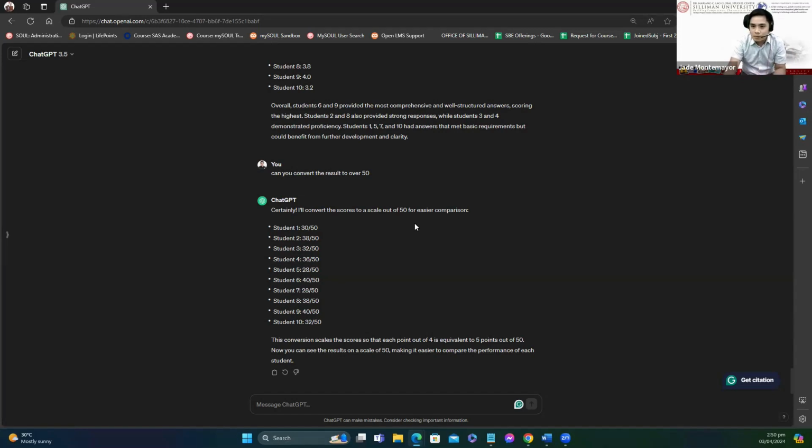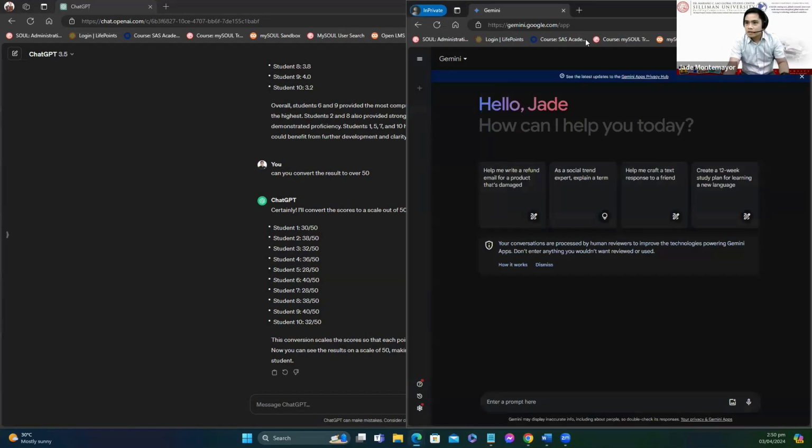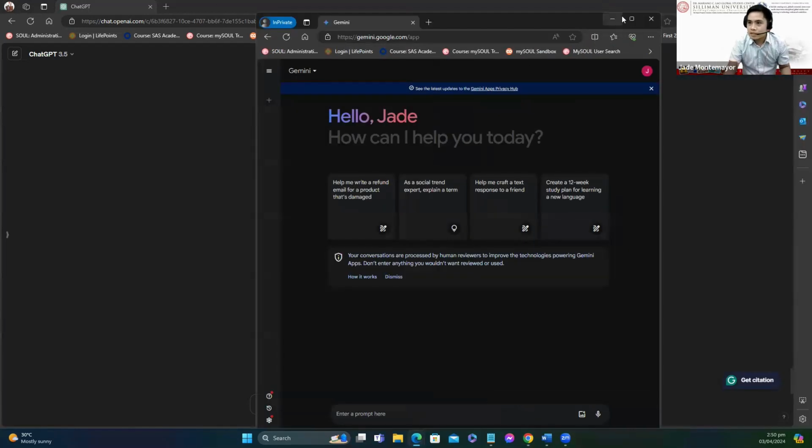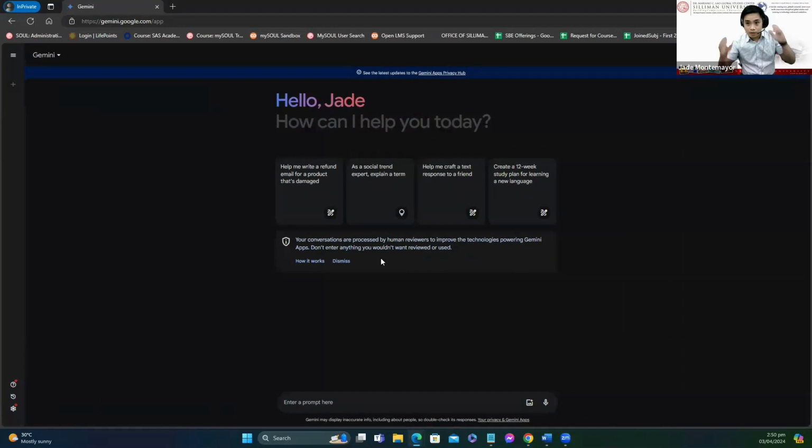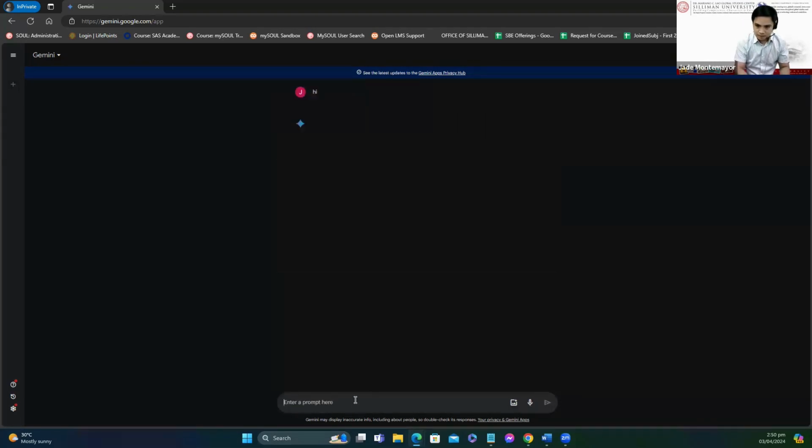So let's try another AI platform. For example, let's try Gemini from Google. Okay, let's go with Google. So this is Gemini. This is a generative AI popularized by Google, previously known as Bard, and right now they renamed their AI to Gemini. Let's say hi.